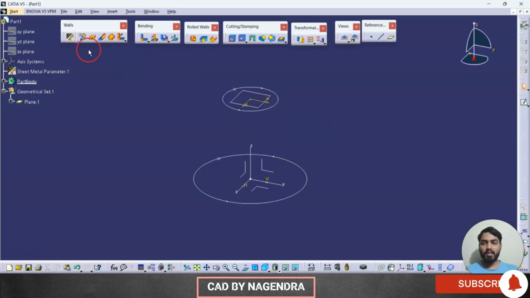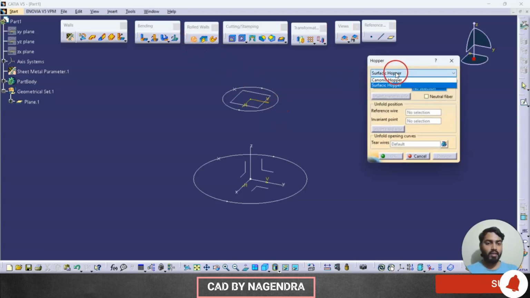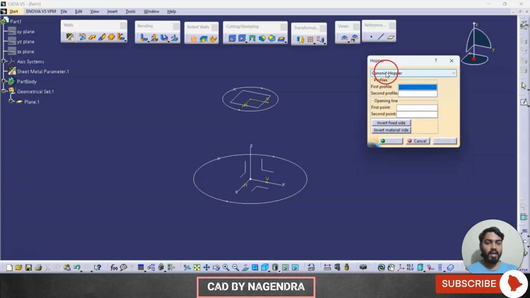Now we need to add sheet metal material between these two circles. As we discussed earlier, we can't use any of those options because we have circular profiles. So here we can go with this hopper, and in that we go with this canonic hopper. Under canonic hopper, it is asking to select the first profile.